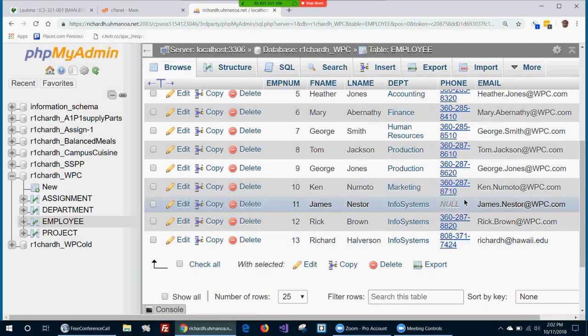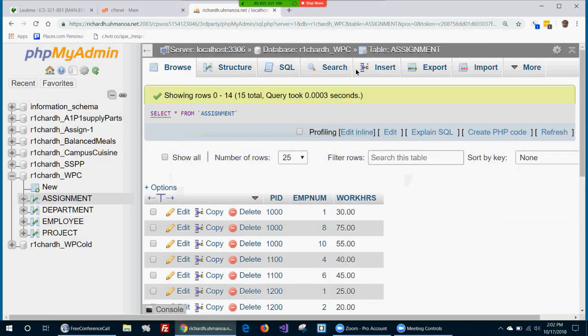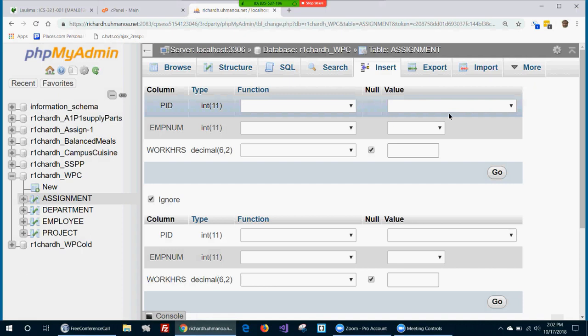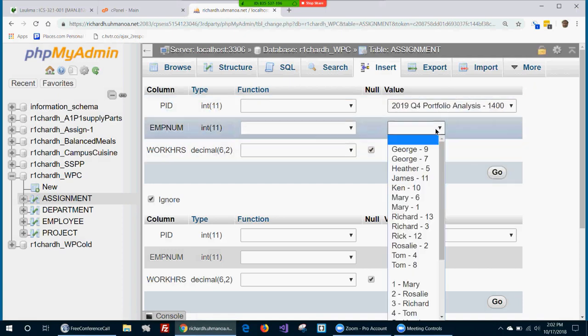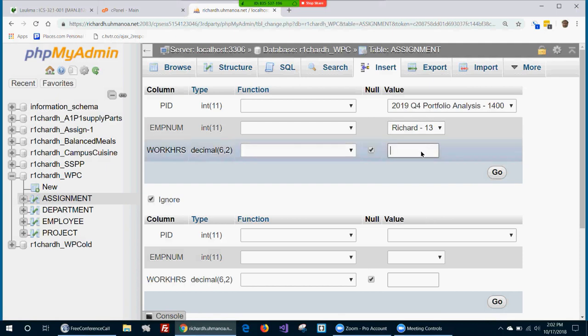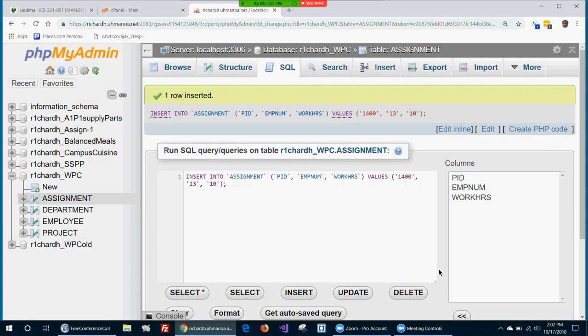Now I can put in my assignment, which is insert PID 1400, employee Richard 13. Boy, that's bad. And work hours 10. I worked 10 hours on that project. Okay, there we go. So now I've added myself in.